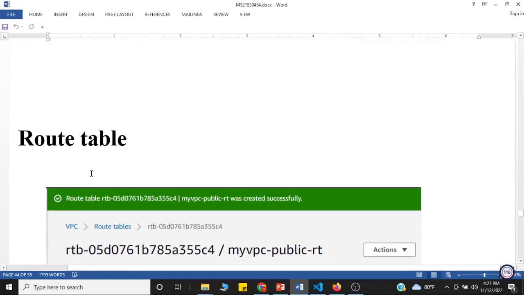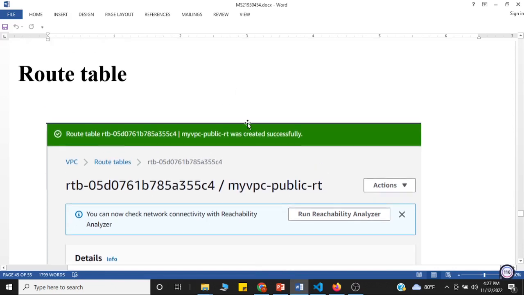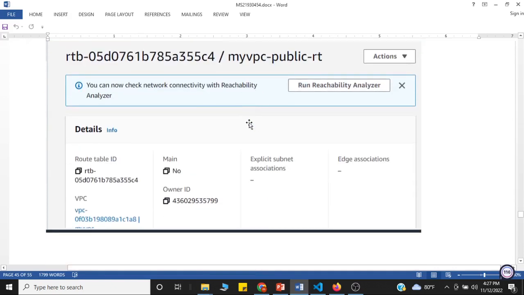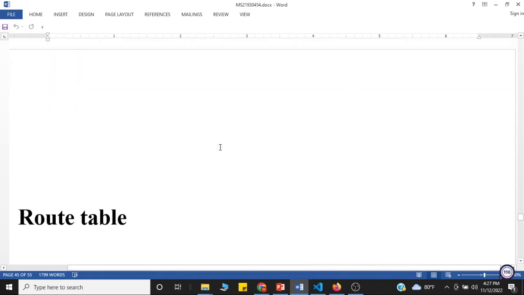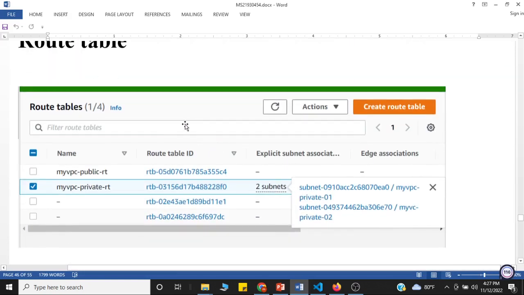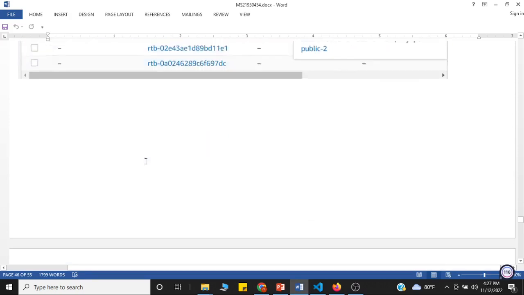And if I go to the routing table, within the routing table you can clearly see how I created the routing table. Here we have a routing table ID, and also here we have a VPC ID. And if I go to the routing table, here you can clearly see my VPC public RT, my VPC private RT. Likewise all the routing tables are there.